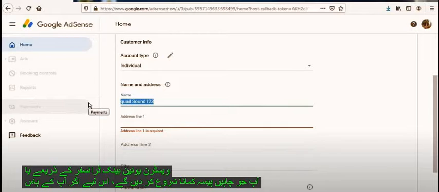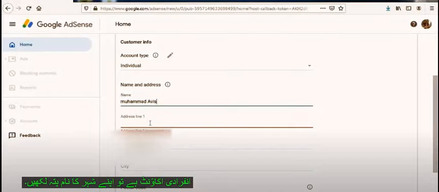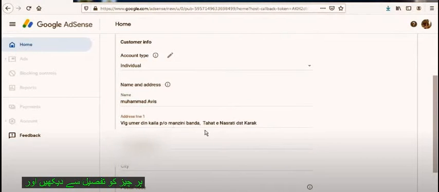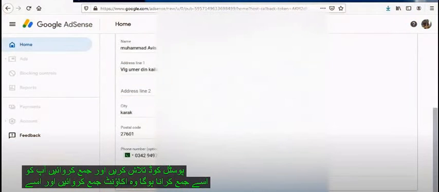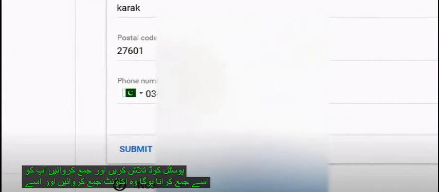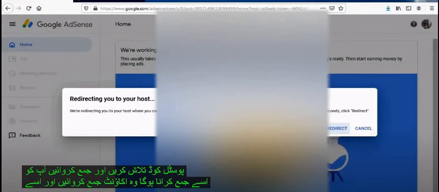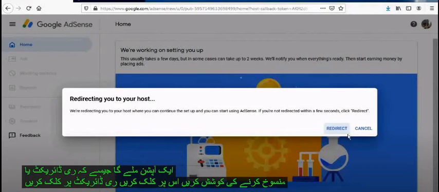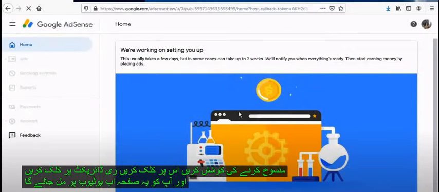So if you have an individual account, go write the name, address, your city, your postal code, everything in detail, and search for postal code and submit. You have to submit it. Submit that account, and you will get an option like redirect or cancel. Try clicking on redirect, and you will get this page now on YouTube.